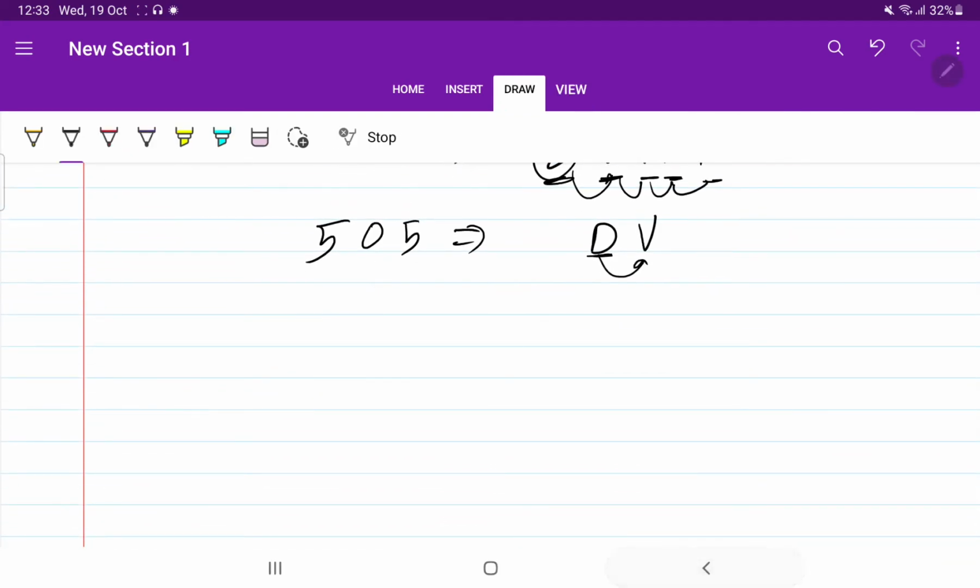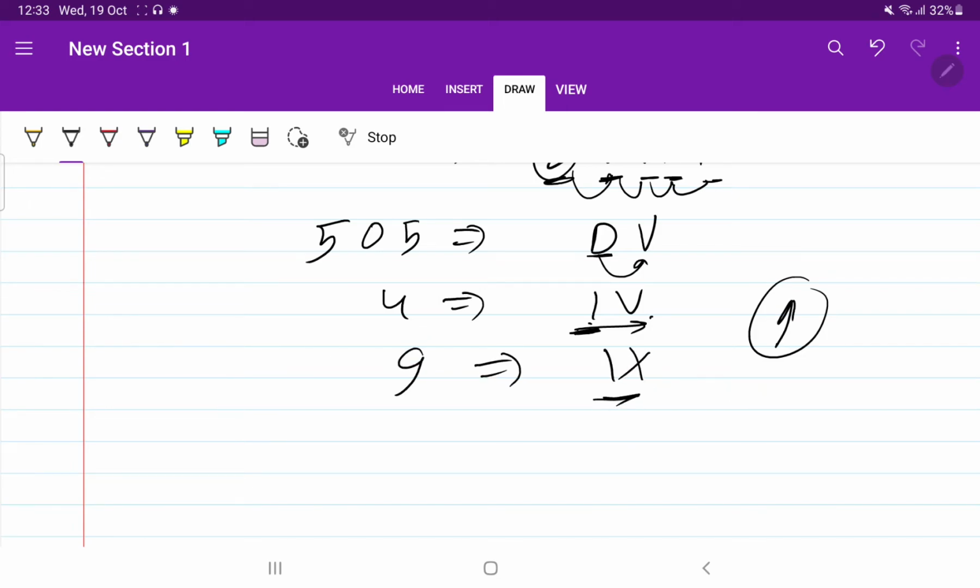But if you want to see 4, it is like I and V. Here you can see the numbers are in increasing order. Okay, IV. Here also, if you want to see 9, the numbers are in increasing order, I and X. We know that the I value is 1 and the X value is 10. Okay, so the numbers are in increasing order. Similarly, if you are going to see 49, it will be IL. Here also the numbers are in increasing order.